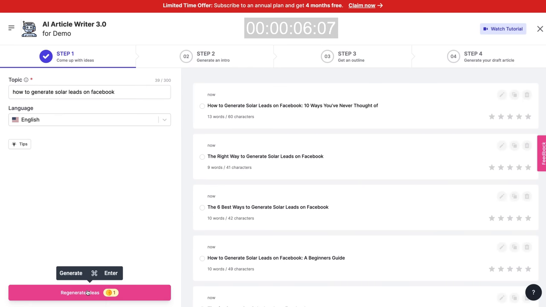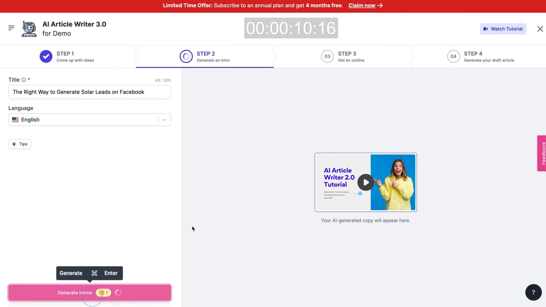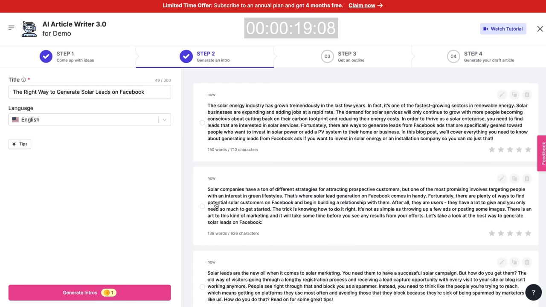And I've clicked generate ideas. This is going to come up with title ideas. I've selected the one I like here. And then it's going to come up with ideas for different intros. I'm going to take a look at which one looks best. This one looks good to me. So I'm going to go ahead. Yeah, I like that one.